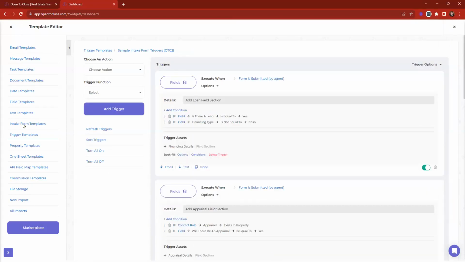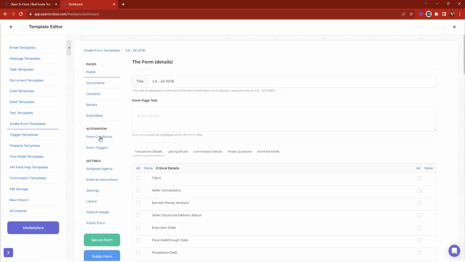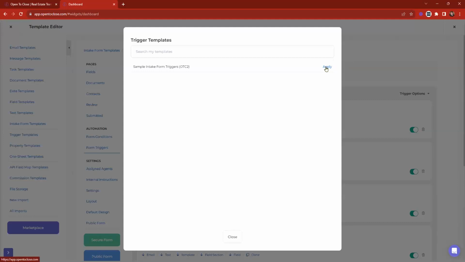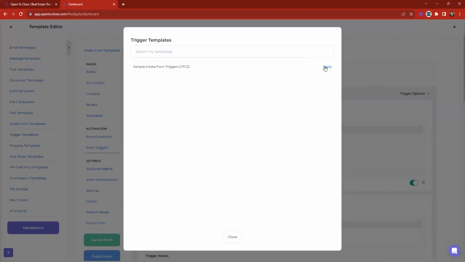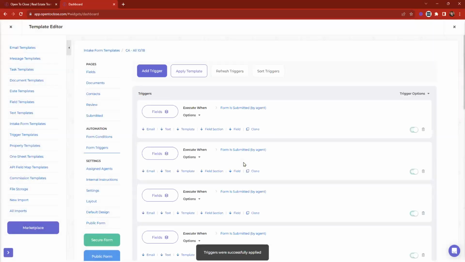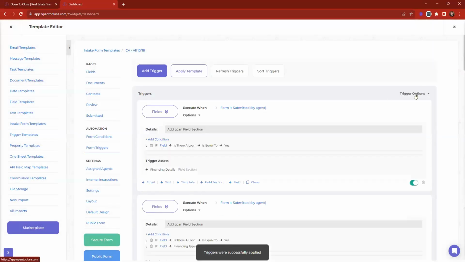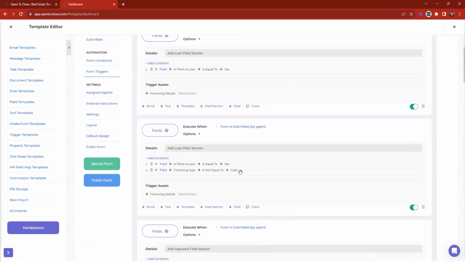We're going to go back to that intake form I just created. We'll head over to our form triggers, and I'm just going to reapply that template because I want to see, does it update the triggers? Actually, let's see right here. So we don't have those new logic on these. Let me just apply the template again and see if it duplicates it or if it updates the one that's on here. So it looks like it duplicates it.